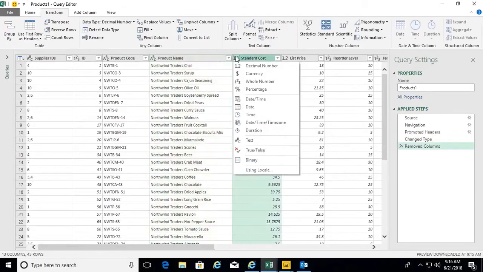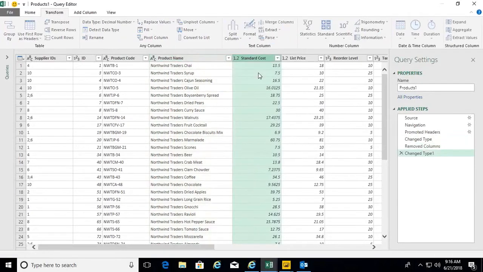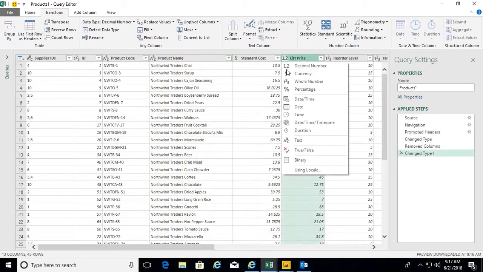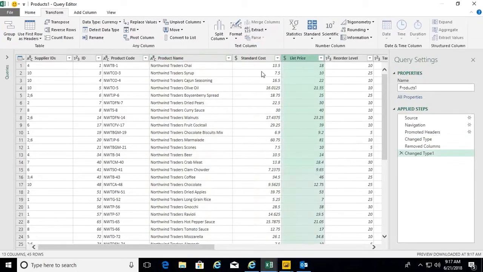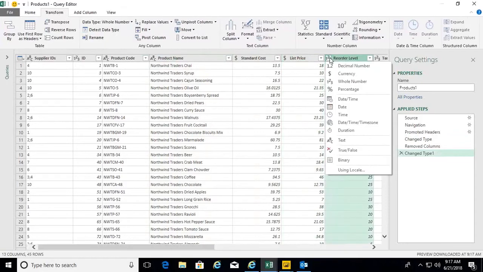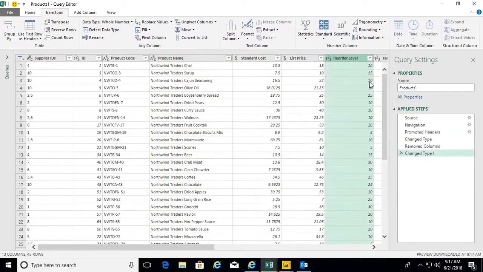I can also format the columns here too and say, yeah, this is currency. And now it understands that, yeah, this is currency. This is the standard cost. That's the list price. This is the reorder level. So it's really just numbers, right? Whole numbers. That's all it is.